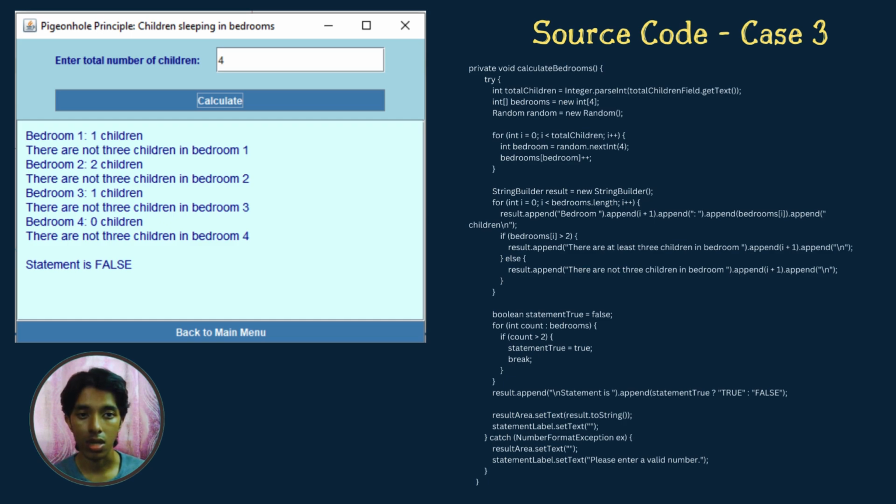So I will be presenting about the source code of the children bedrooms. This Java method calculate bedrooms is to calculate and display the distribution of children among 4 bedrooms with additional checks to see if any bedroom has more than 2 children.